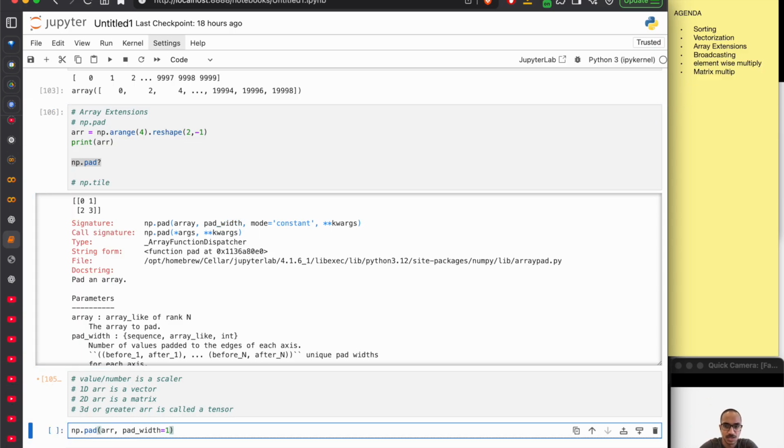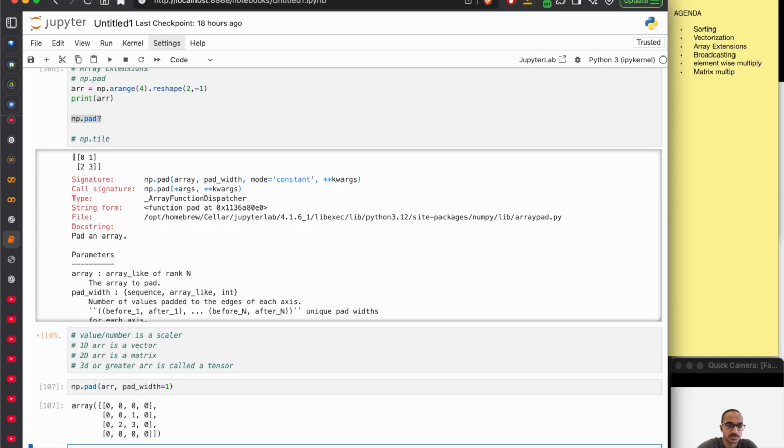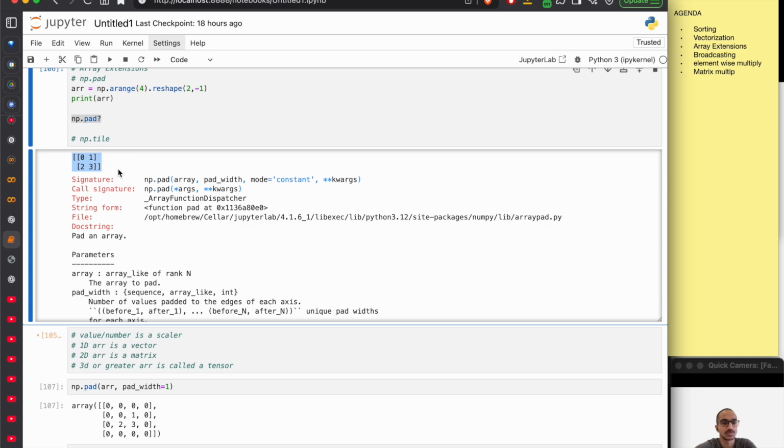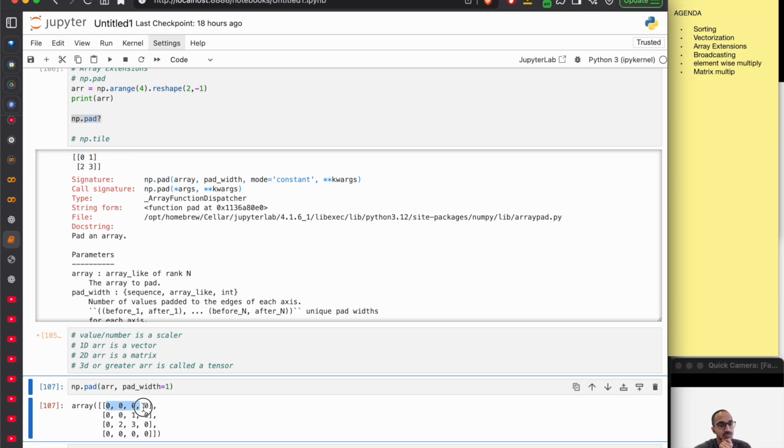It's just one wall of zeros, and the mode is constant, which is the default. So let's see what this gives. This is our original array 0, 1, 2, 3, and as you can see, it added a wall of zeros around all 4 sides.